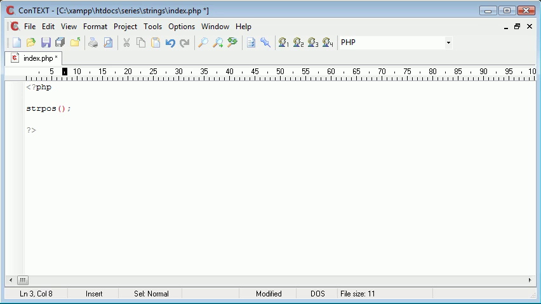And the offset is where to start from within the string that you're searching. By default this will be zero, because we know that arrays or positions start at zero and then increment from there.